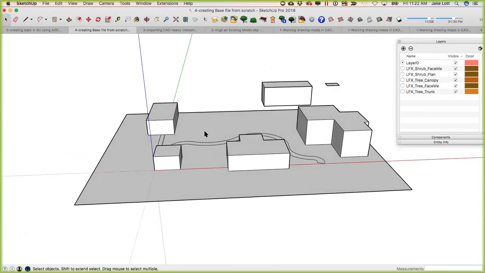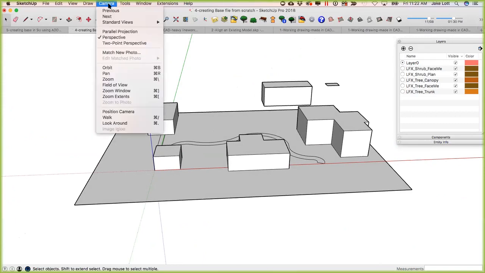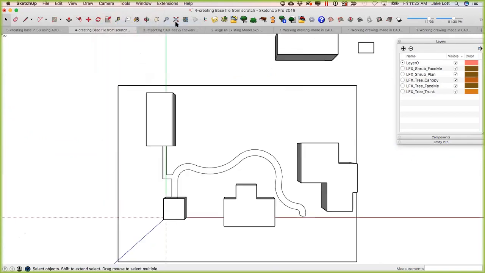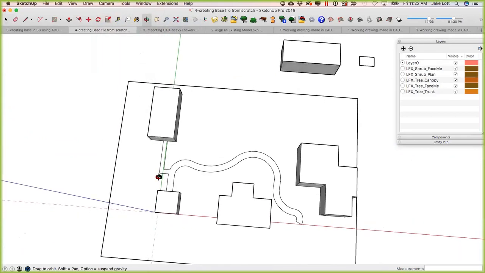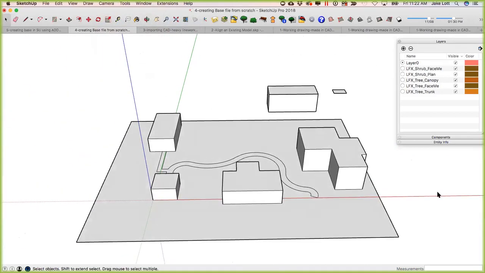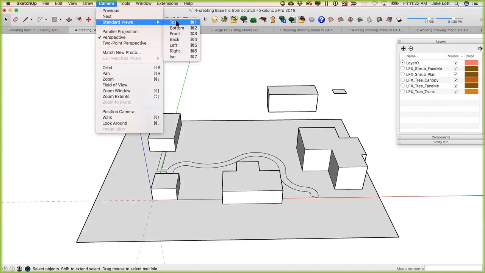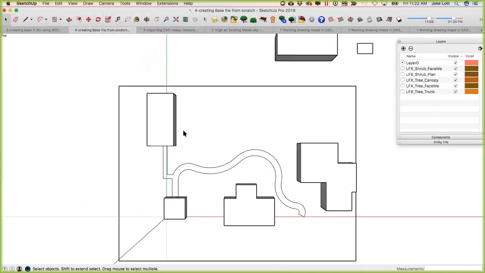I want to make sure that I have this in the top view. So under camera, we have our standard views, and you can go ahead and hit top. And again, this is going to be really important to understand the axes, because blue is up and red is east and green is north. So understanding that, when it does kick it to the top, it is kicking it so north is up.